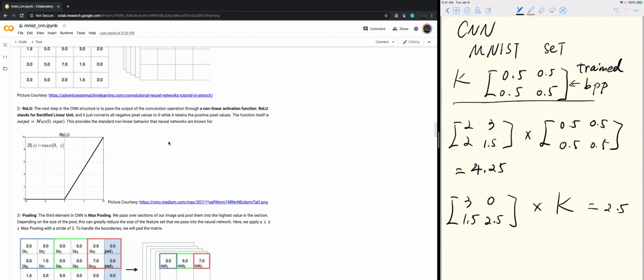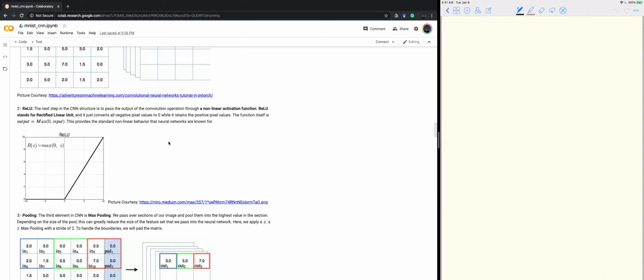The second element is ReLU. ReLU is a nonlinear function, so we already know it. The ReLU will convert all the negative values to 0 and keep the positive values as they are.